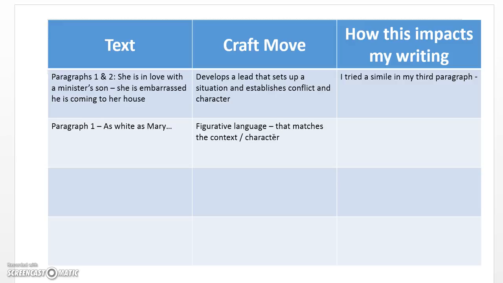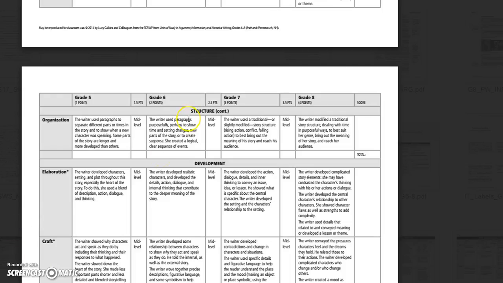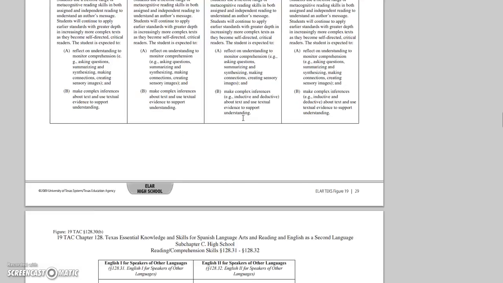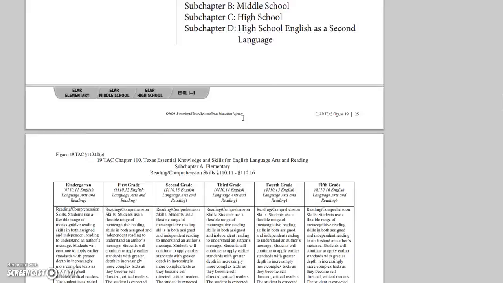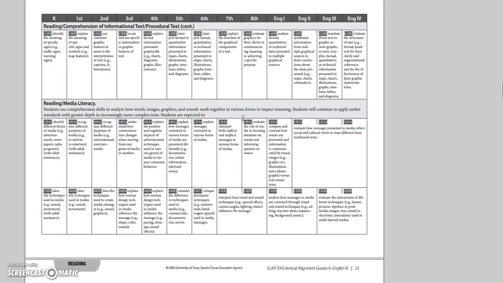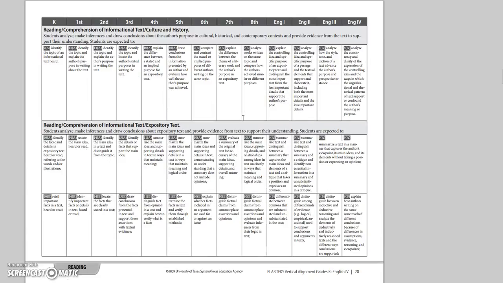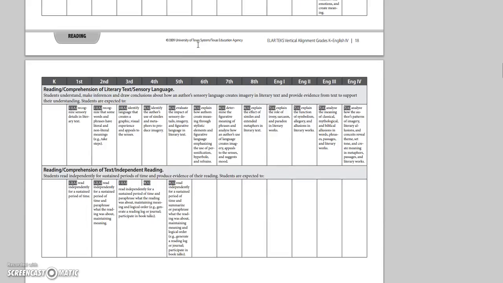So have those discussions with your team. Pick out those things that you really feel would work well, and also take the time to flip back and forth between the reading and the writing TEKS in your vertical alignment document, because what you'll notice is a lot of them line up. So for example, we pointed out the figurative language, the sensory language, and the reading TEK lines up with that really well. And so as you're teaching that writing move, you can also be teaching that reading skill.